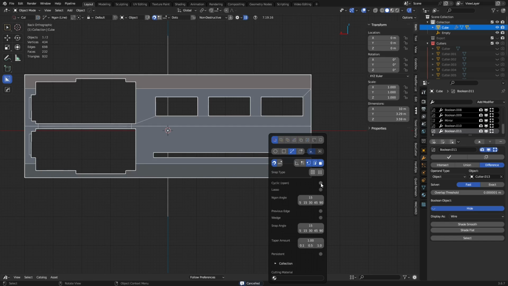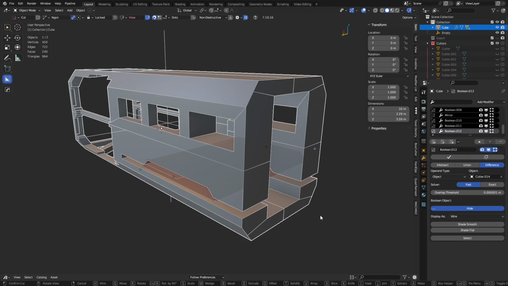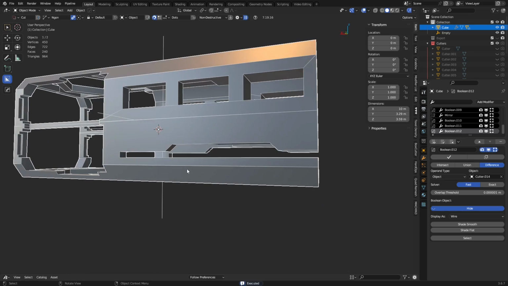I need to turn that back to closed. And I got to hold control to snap, but you guys should have it on by default. You can hold control to not use the angle snap there.